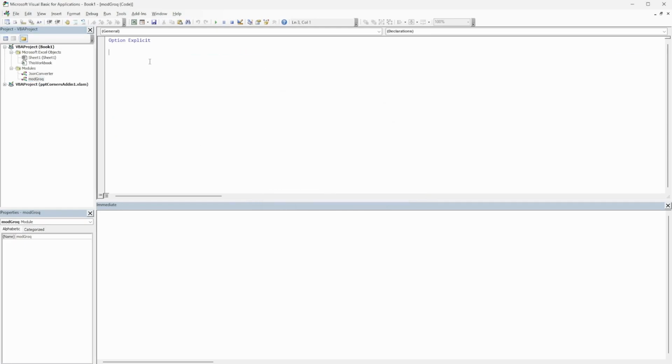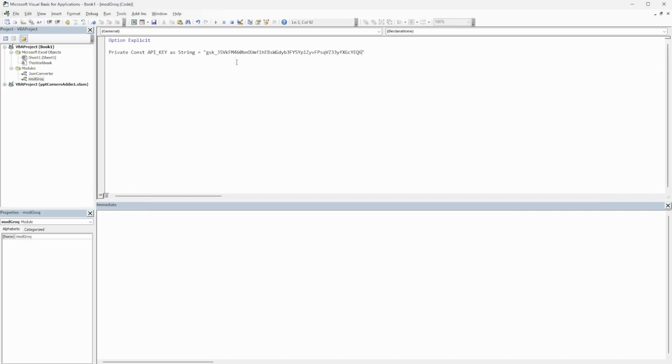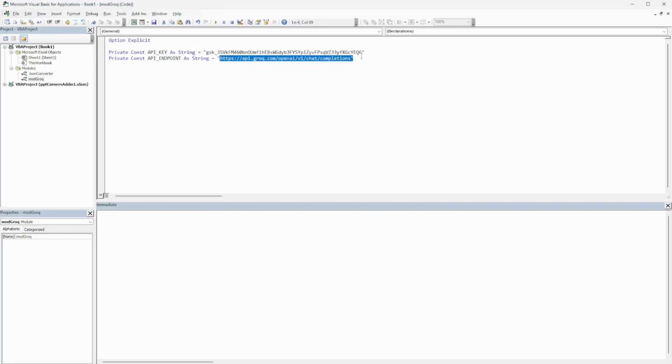Now in our Groq module, first thing we're going to need is a couple of private constants. So I'm going to create a private constant API key as string. I'm going to set this equal to the API key that we grabbed from the website. Then we'll also have a private constant API endpoint as a string again, and we'll set this equal to that URL. Just keep in mind that this URL isn't actually account specific, so you can just copy it down from me.